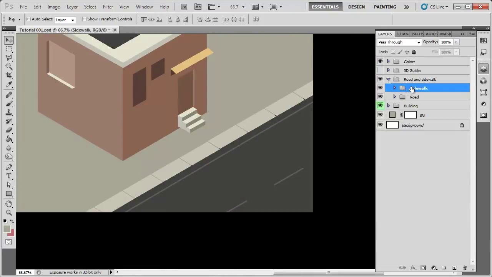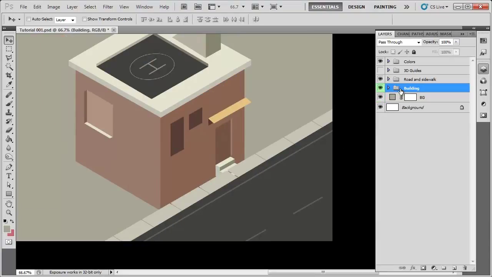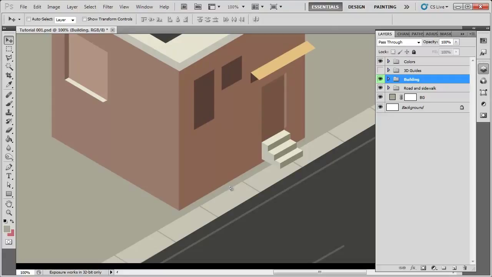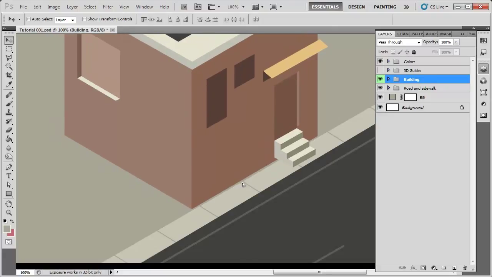We also have to make sure that the sidewalk group is placed under the road group and that the building group is placed above these two. As you can see, I also positioned the building so that the stairs will cover the sidewalk.